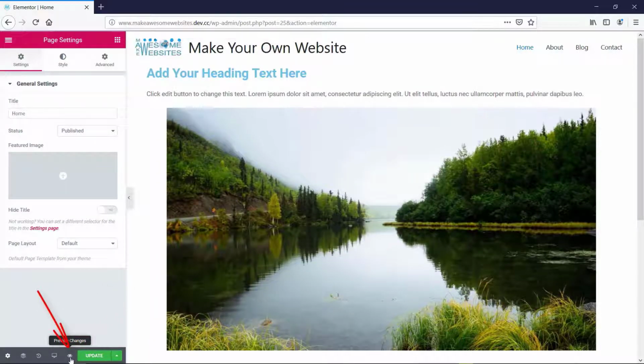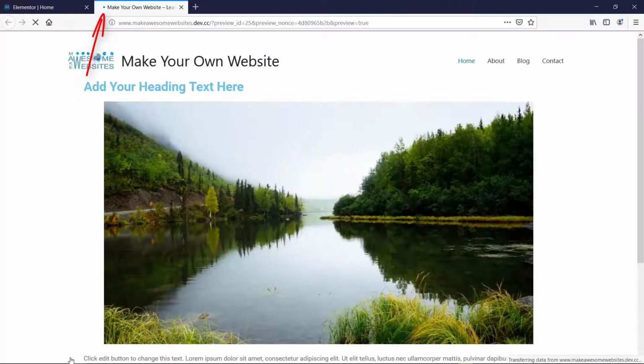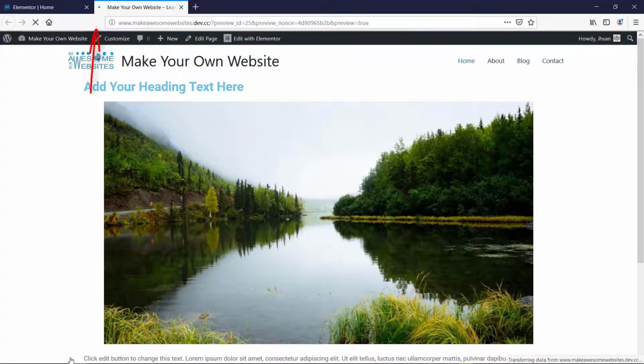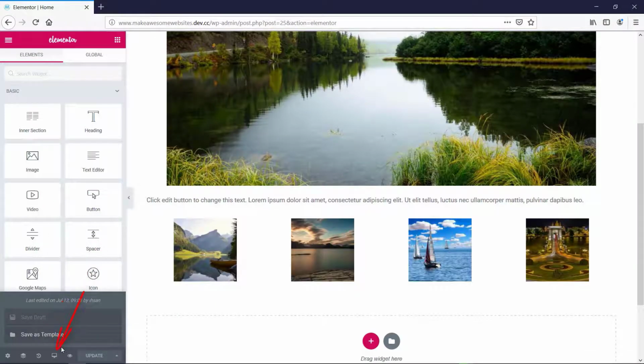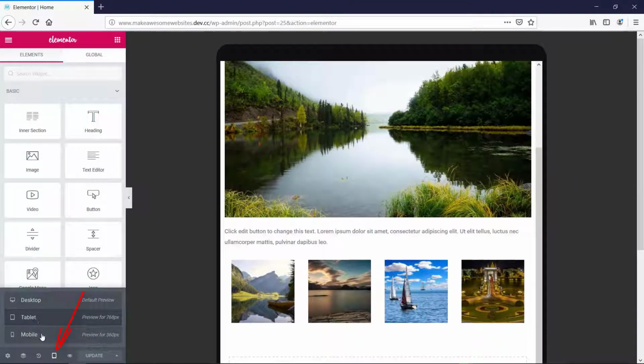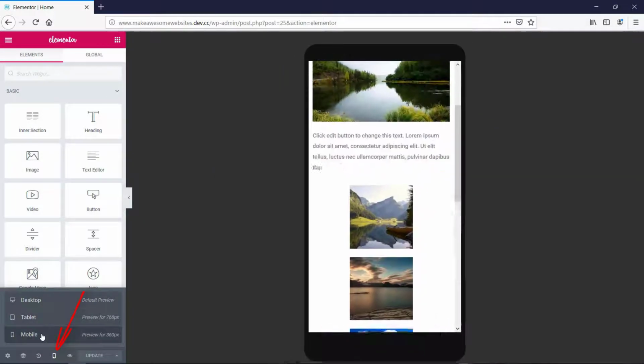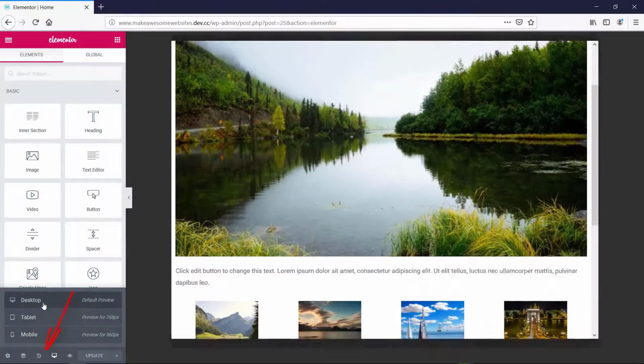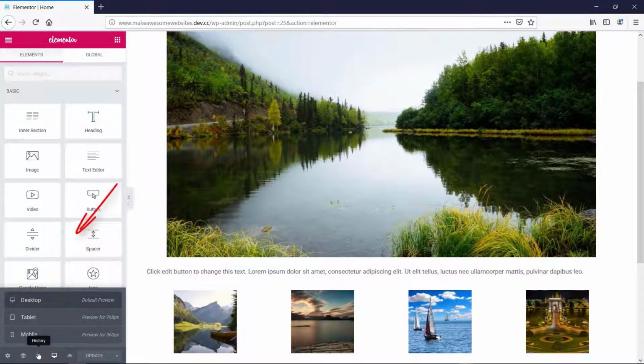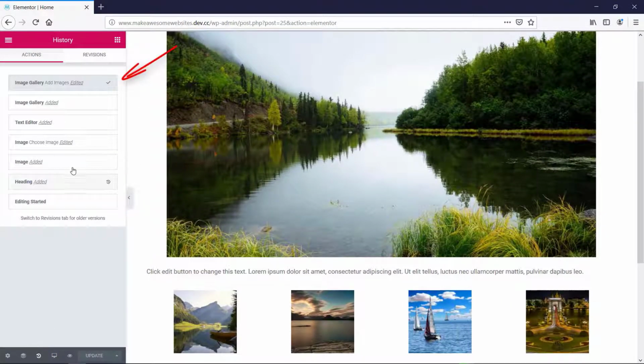When you click the eye icon, a new tab will open in your browser where you can view the current page. Click the monitor icon to select desktop, tablet, or mobile view. This changes your viewing area to the device you select. The next icon shows you the history of the current page, including the different versions for every time you have clicked the update button. This is extremely useful as you can click on any version to go back in time for whatever reason to undo changes that you have made.